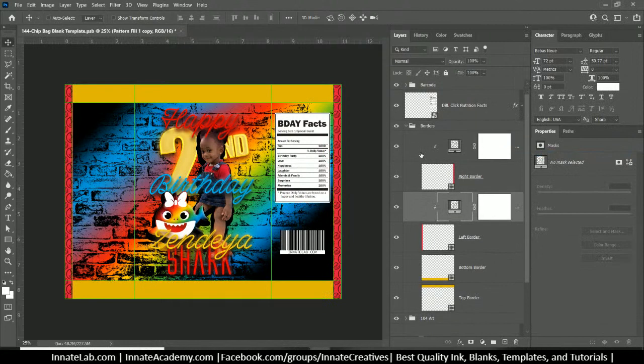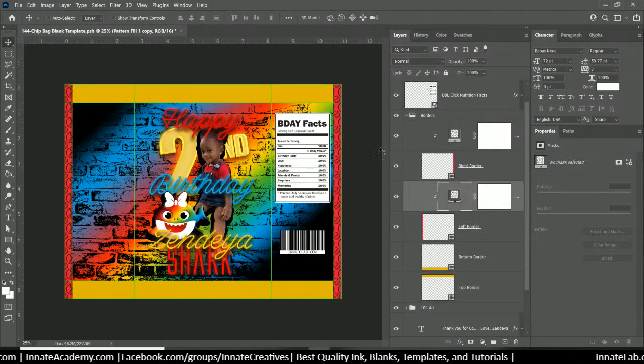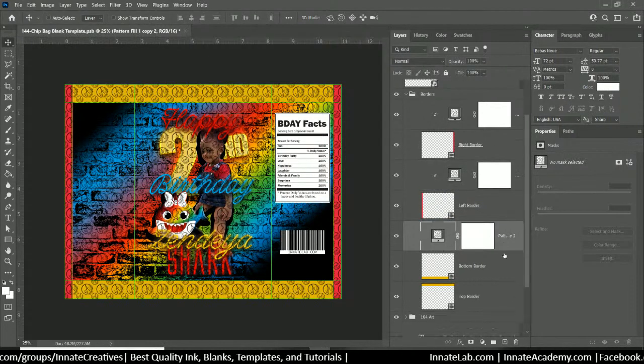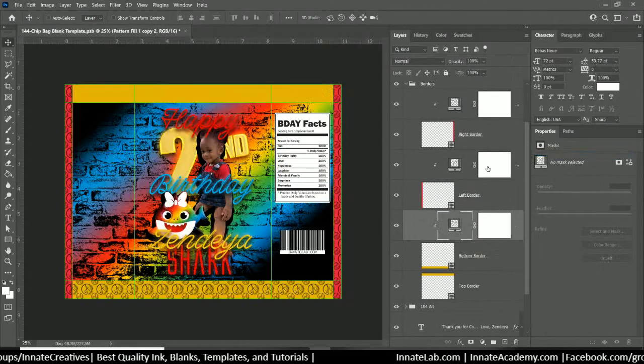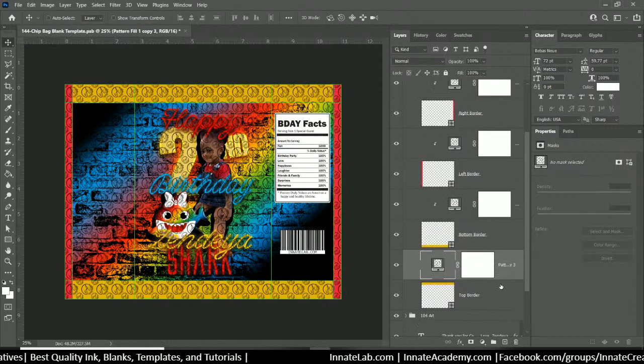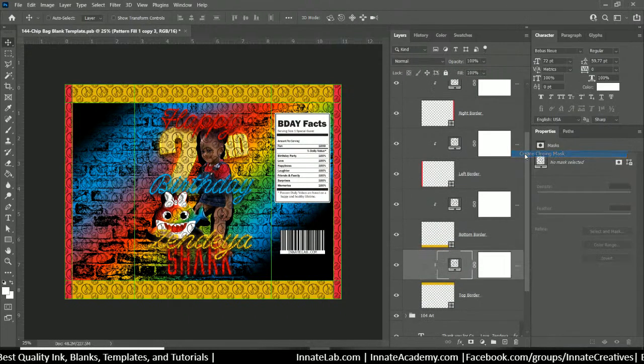Create a clipping mask again. So for homework, basically what you're going to do is find a background that we can place into the borders, or you can actually replace the background here with it, just to let you understand that versatility. So I'm keeping the colors, I'm just adding the logo to it.